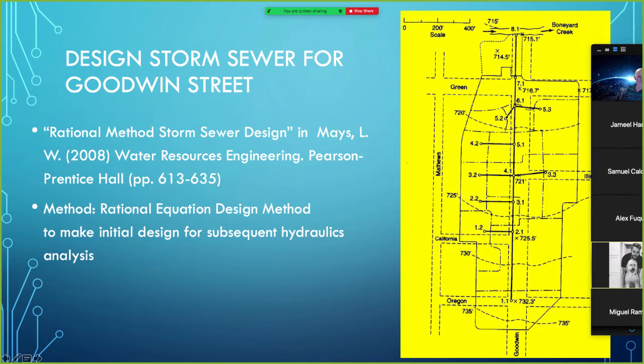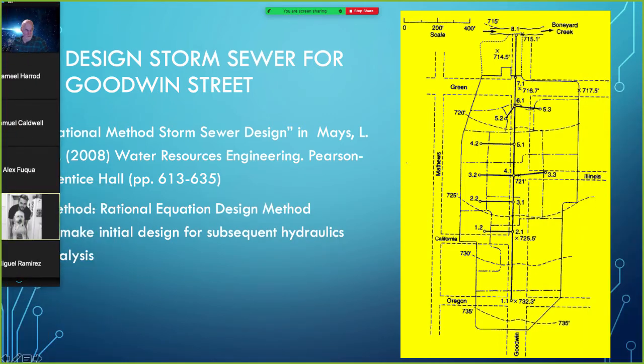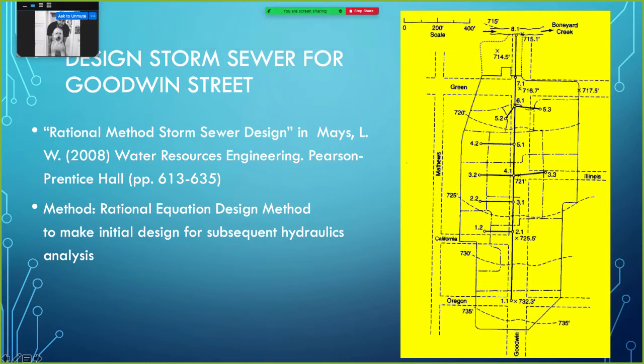So this next part, I'm going to put everything up here. We're trying to make room on the screen. That'll work. We'll go through the storm sewer for Goodwin Street. This particular example is taken directly from Rational Methods Storm Sewer Design in Larry May's 2008 book entitled Water Resources Engineering, pages 613 to 635.